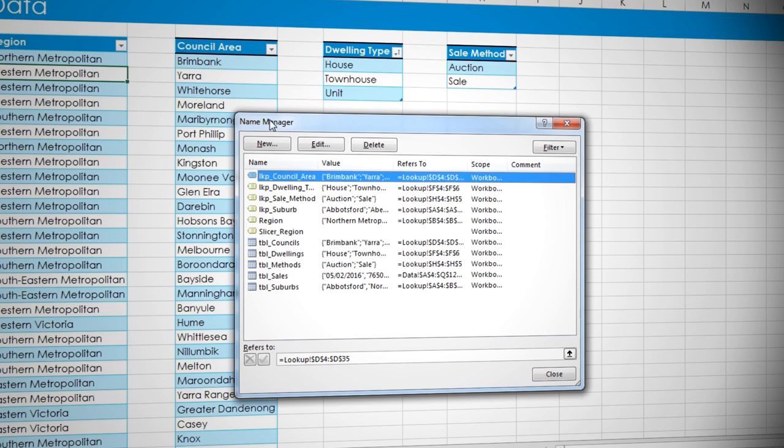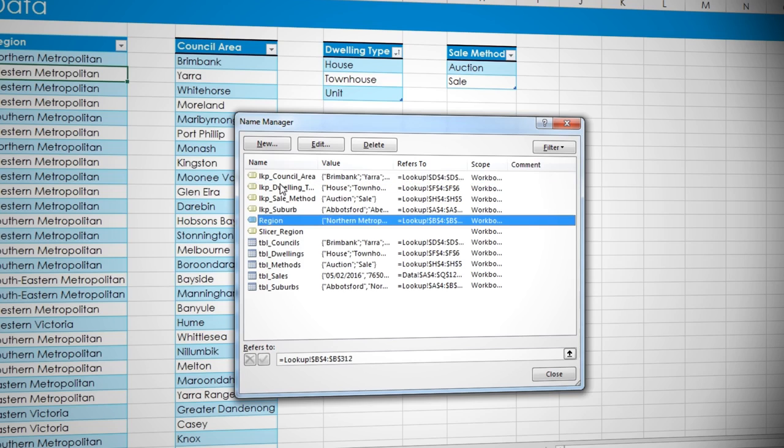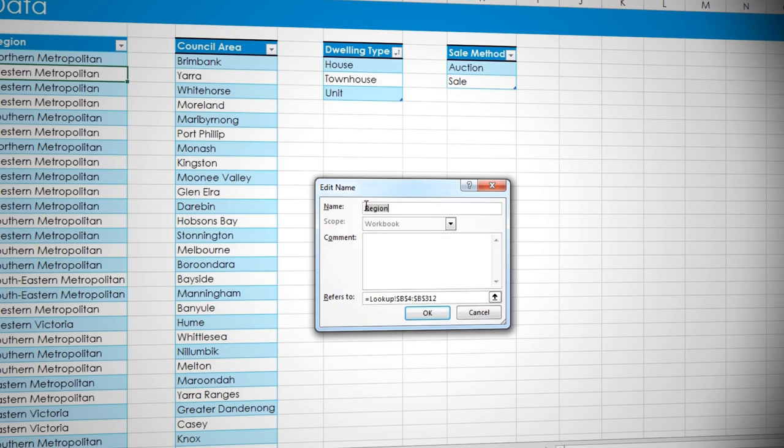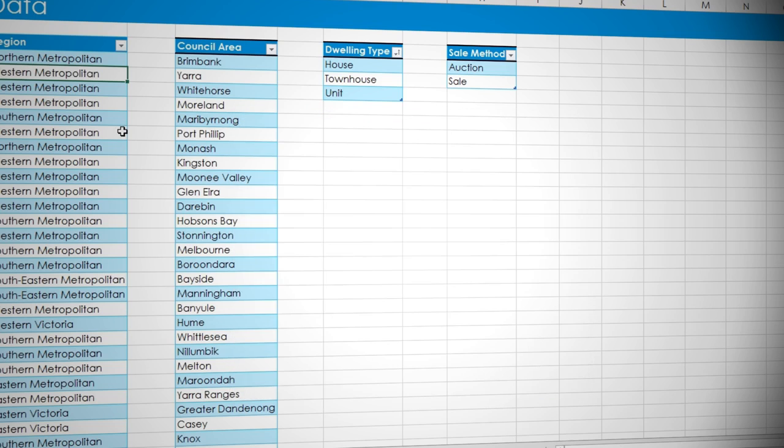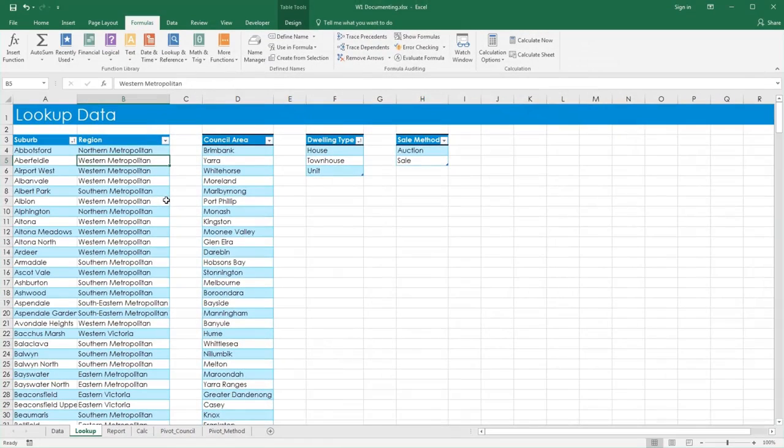And you can see here the very first named range set up, which is the region, we didn't put the LKP. So let's go and edit that quickly now. So I'm just going to put LKP at the beginning here and then OK and close. And that will have immediately updated all the calculations that are referring to that named range. So it's very easy to add the standardization later if you have missed it out earlier on.